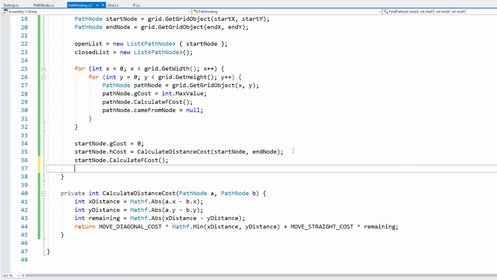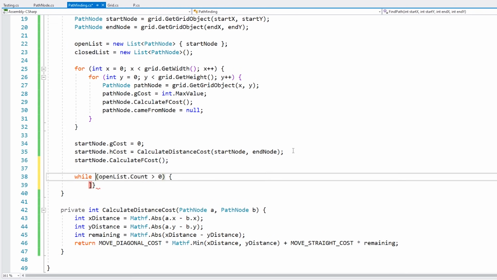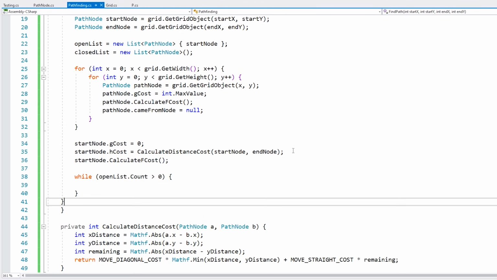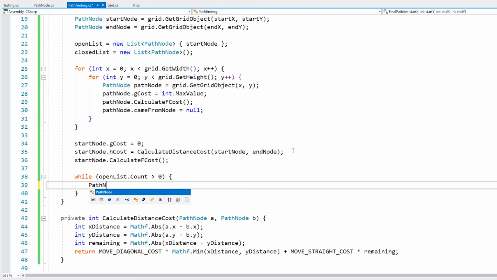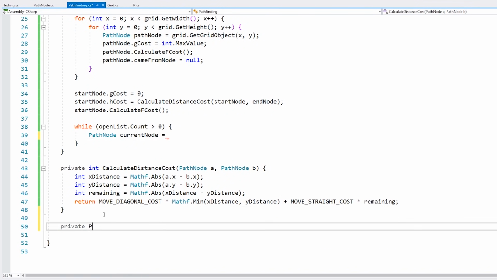And now in here, we're going to have our cycle. So we're going to do our cycle while the open list.count is bigger than 0. So while we still have nodes on the open list, in here we get the current node. And now the current node will be the node on the open list with the lowest f cost. So we're going to make a function to do that. We're going to return a path node, and let's call it get the lowest f cost node.